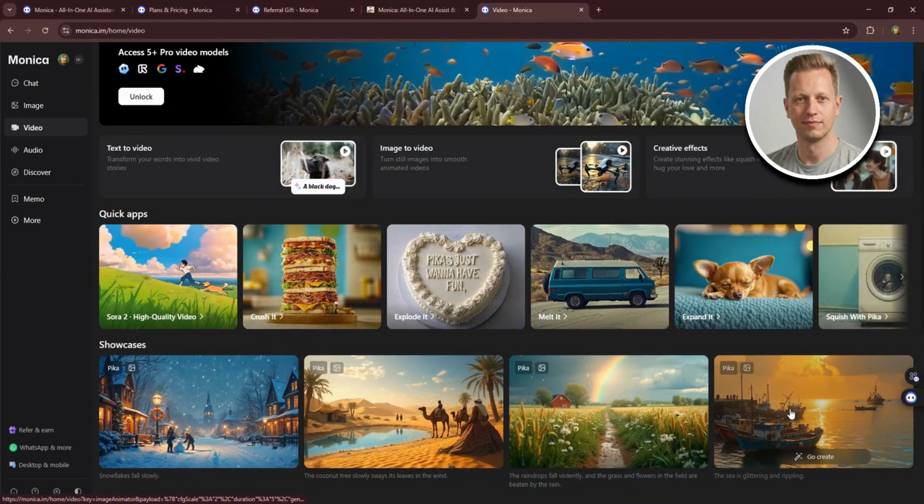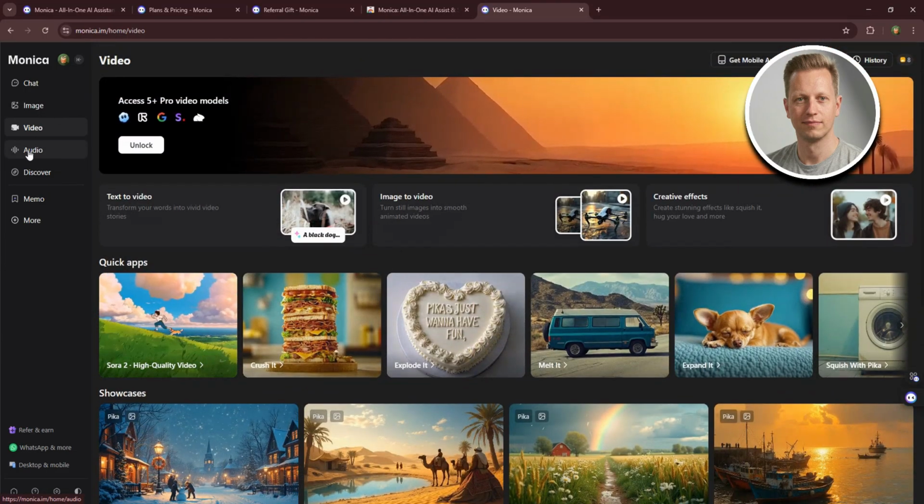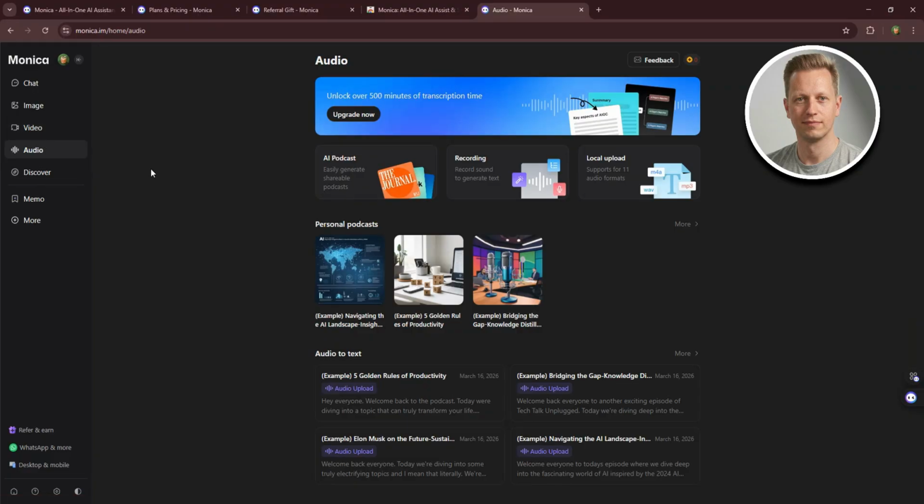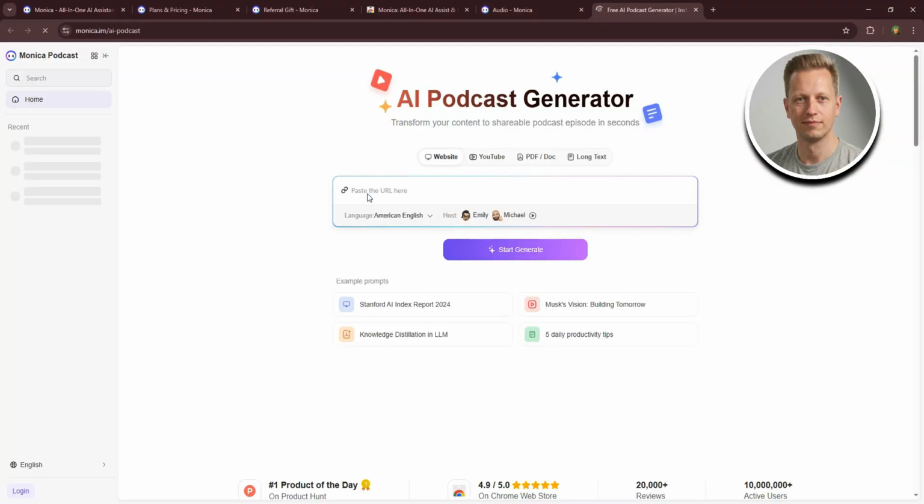Now let's head back and scroll through the page. Here, you can see a lot of videos that were generated using this platform. Now, if you go over to audio from the left panel, you can see options for AI podcast, recording, or local upload. Let's select AI podcast.